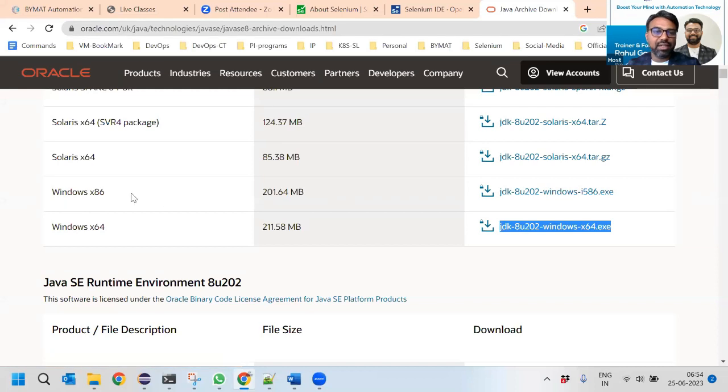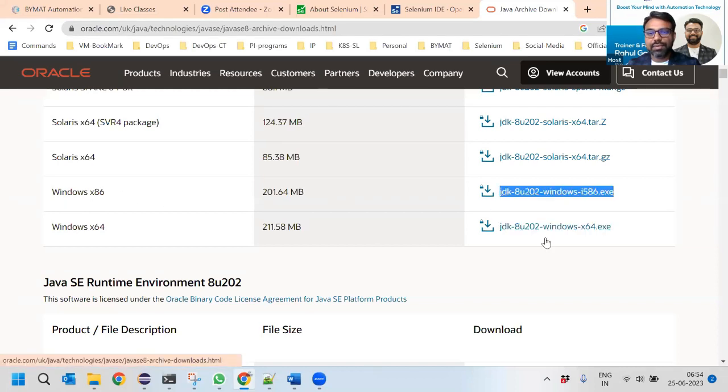If you are having 32-bit, go for this. Yeah, so now you know how to check what your operating system is, 32-bit or 64-bit. If you don't know, you just need to go to My Computer and say properties, and you will be able to get it from there.